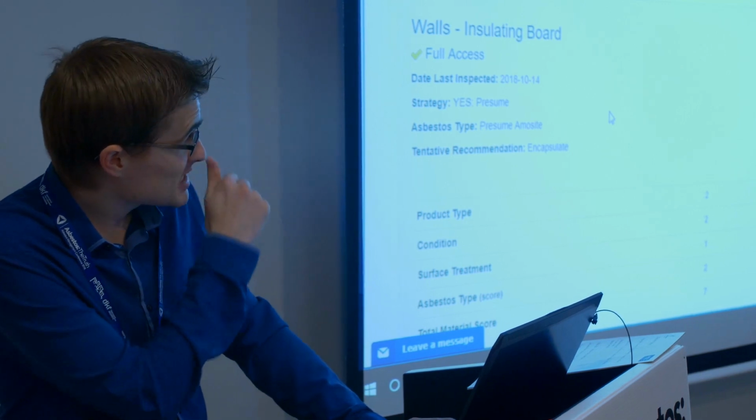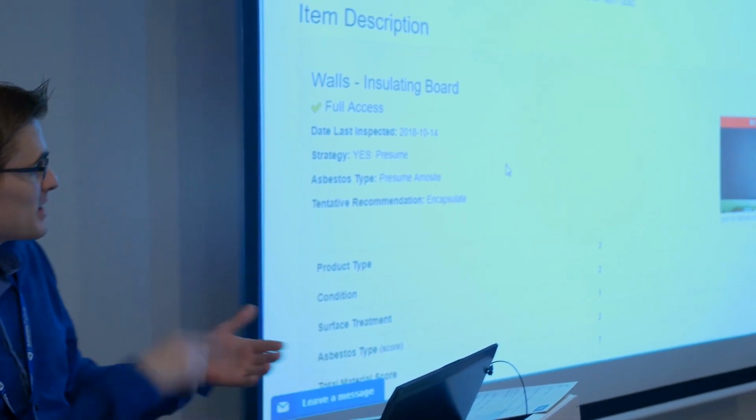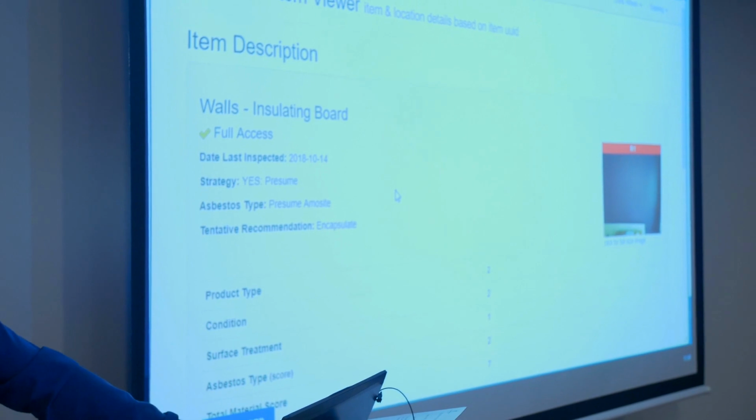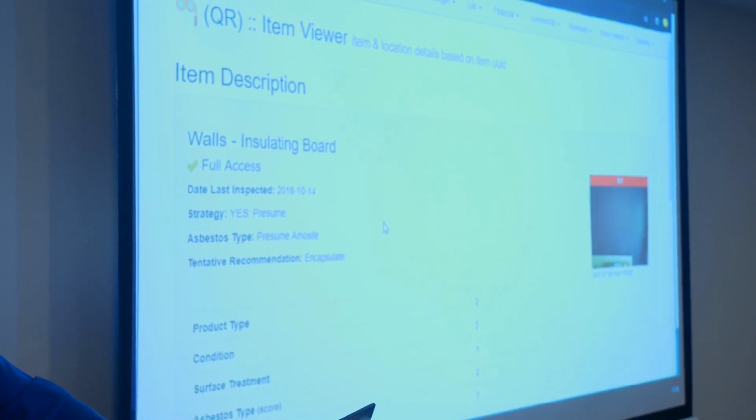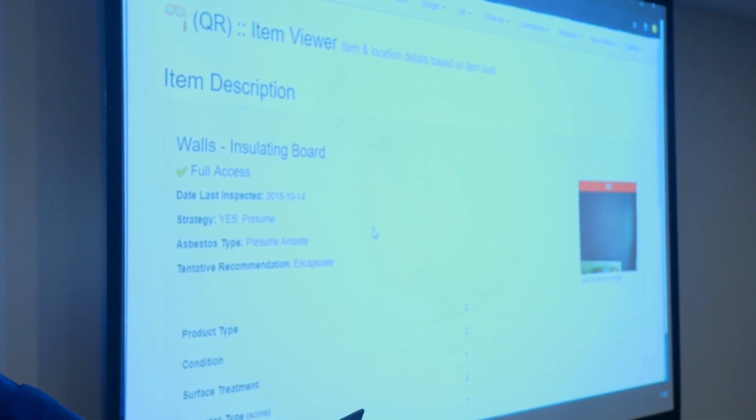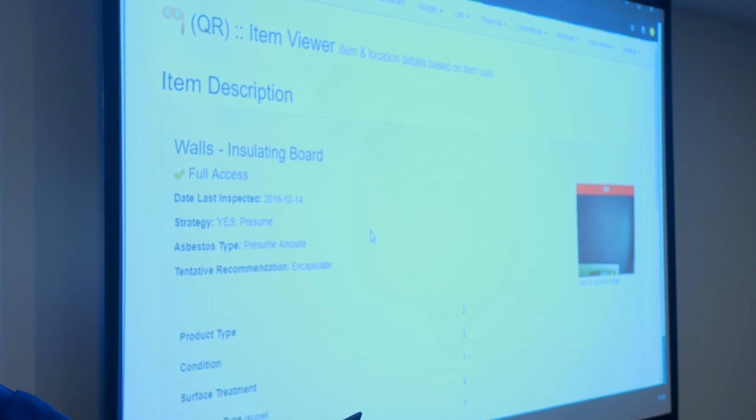So this is what it'd look like on a desktop. It does scale down to the mobile as one single scrollable screen, very easy to use. So this is what you get if you scan one of the QR codes on site. As you can see here, it's all there with all the scoring in that we had.